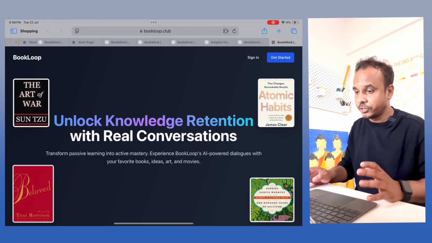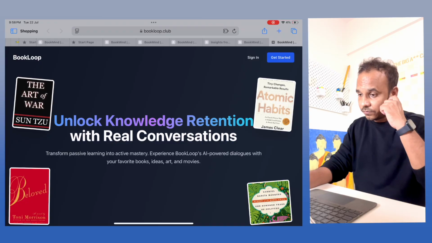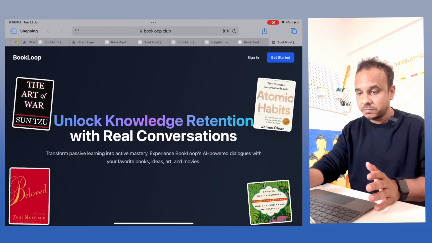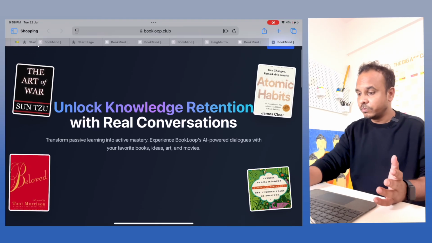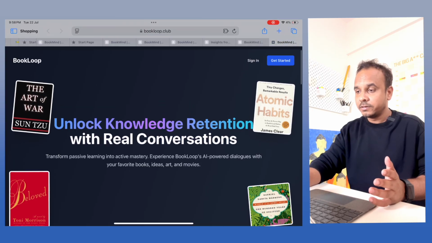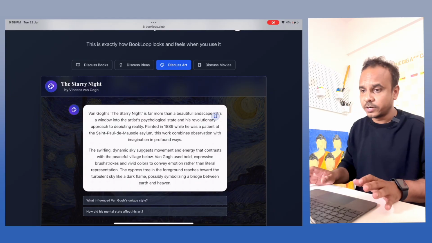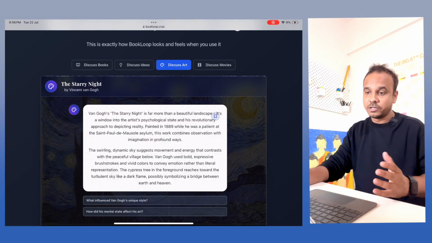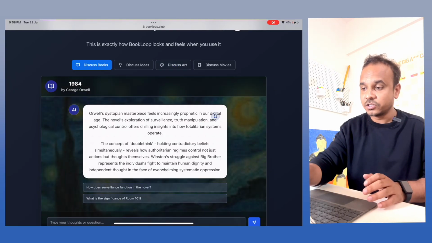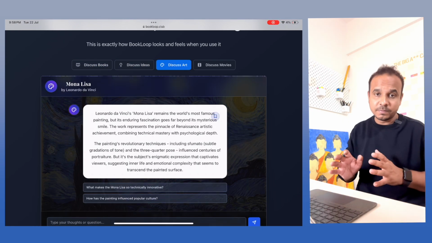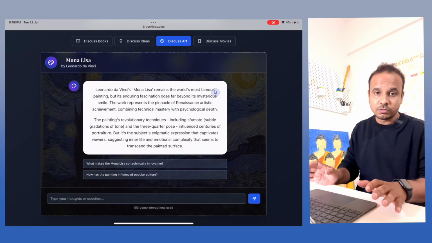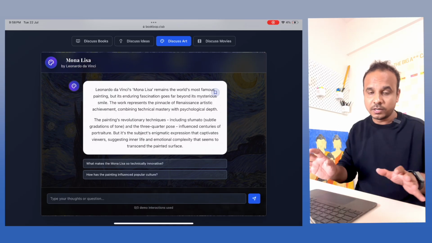So now let's start. I'll just first search for bookclub.club and this is the home page of the Book Club. This is the first fold. You'll see the cards of the book and the movie and the art, and in the second fold you'll see how you can exactly use the product. Here you'll have the discuss books option, discuss ideas, discuss art. It's basically using AI to answer your question about the particular book or particular idea.